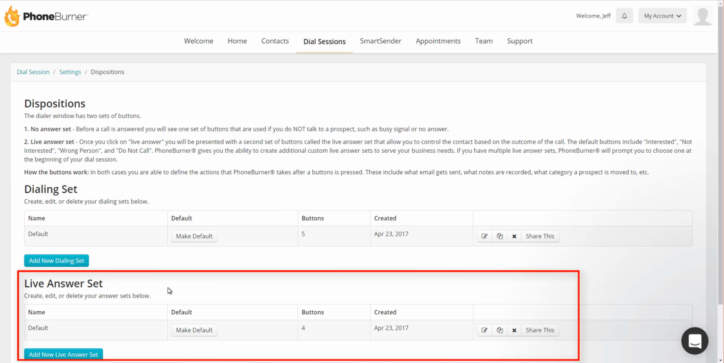Now the live answer set is the group of buttons that you or your team would see on the screen if somebody does answer the phone. So after you complete a live conversation or a live answer, this is the group of buttons that would show up on the screen. So you'd want to create buttons like interested, appointment set, follow-up, things like that. Those are the types of buttons that you'd want to put in your live answer set.